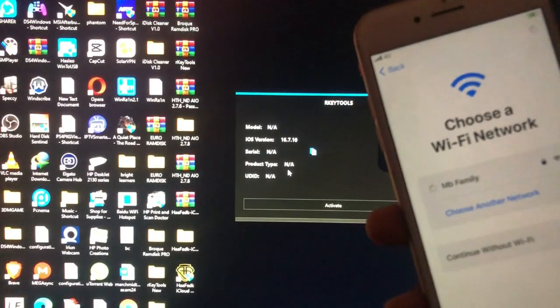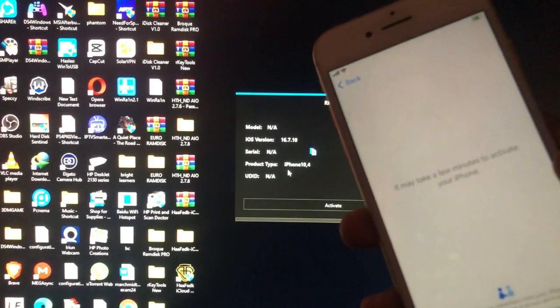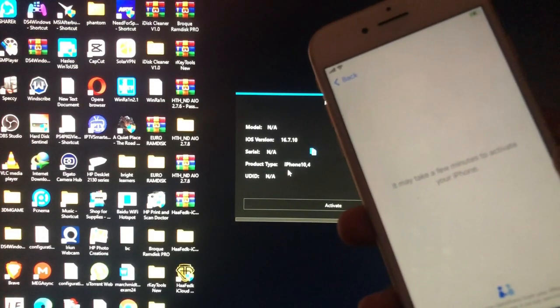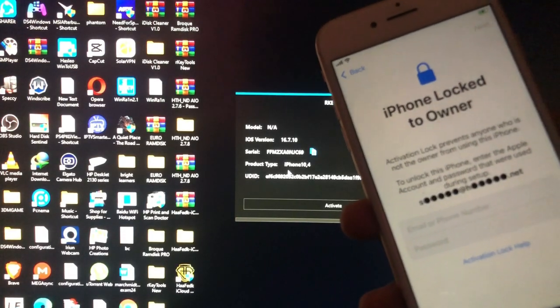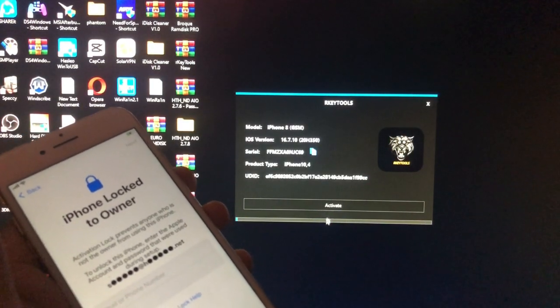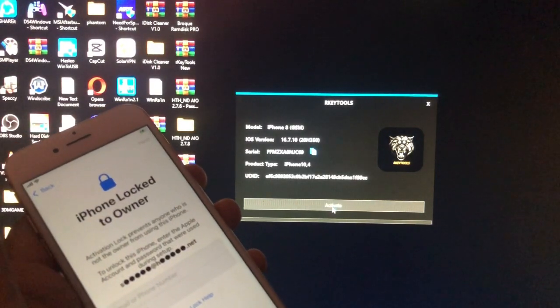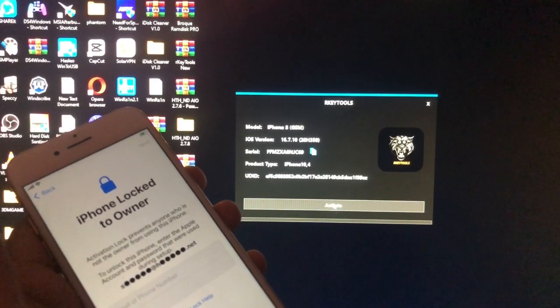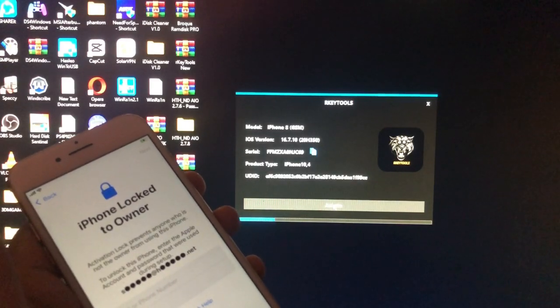So as you can see, it's now connecting to Wi-Fi, already connected, and it will take me to where to enter the iCloud credentials, which I forgot. So as you can see, our device is locked to owner. All we need to do is click activate, and the tool will activate our device. Make sure you are connected to Wi-Fi or internet before clicking activate. So when you are ready, just click it. And as you can see, the progress bar over there.